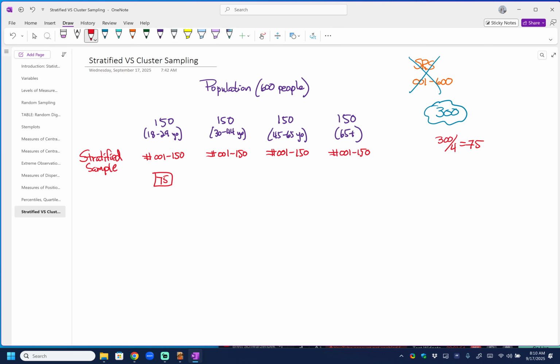So stopping there, we would then move on to group number 2, our 30 to 44-year-olds. Repeat the step. Number them 001 to 150. Go into the chart at a different location. Pick 75 people that go here. And we would keep on doing that individually with each group until we got 75 for each. And of course, if you add those all together, that would give us our 300 that we are looking for.